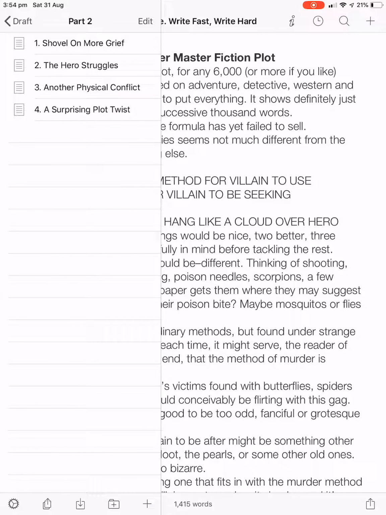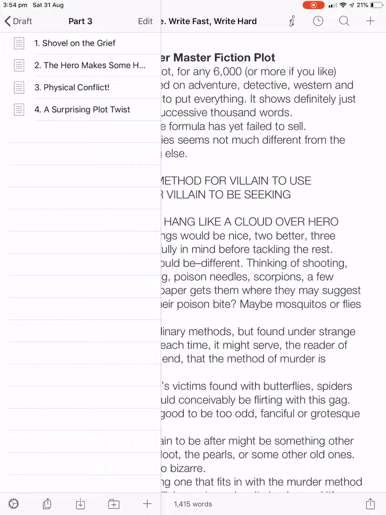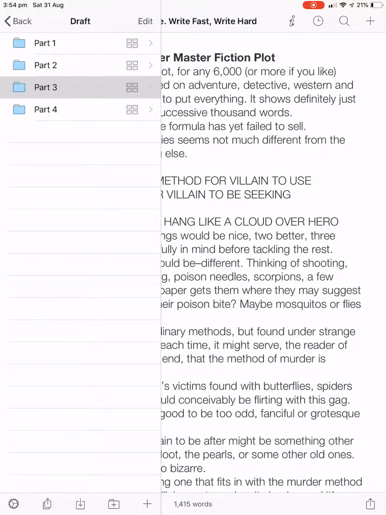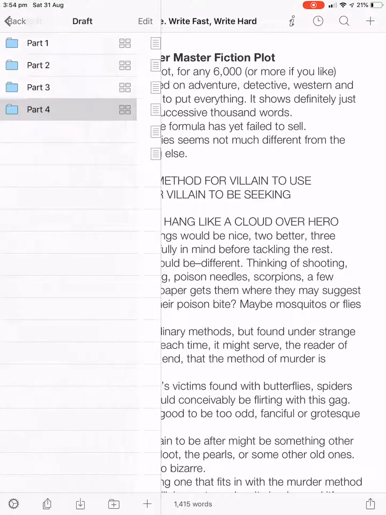Part 2, shovel on more grief. The hero struggles, another physical conflict, a surprising plot twist. Part 3, much the same. Part 4, much the same, except big surprise at the end and the punchline.